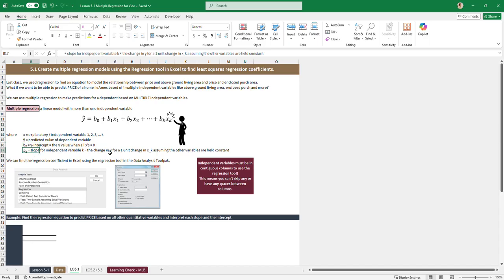Also, the slope is still the change in y for a 1 unit change in x, but it's only for that specific x. So we speak about one slope at a time. The slope is the change in y for a 1 unit change in that specific x, and you have to assume that changes are not made to any of the other x's at the same time. You can only make one change at once.